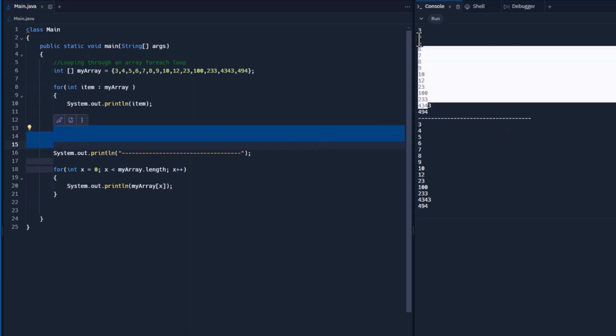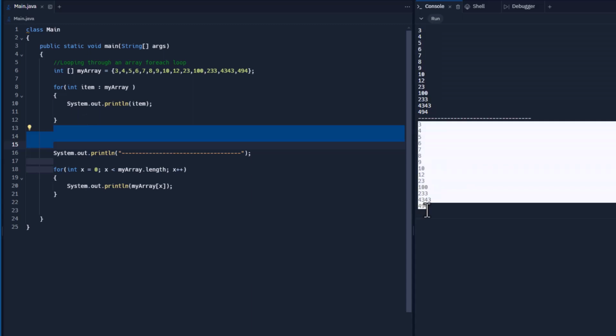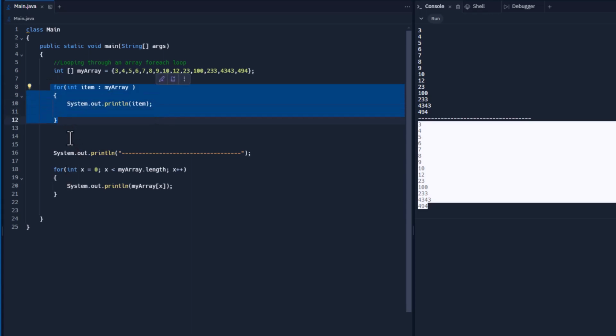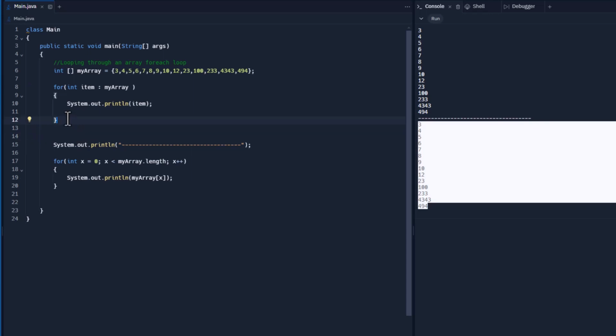All right, so this was the first loop, which was the enhanced for loop. This output was the traditional for loop. And that's pretty much it. So you can use either or. These are more streamlined, and there are cases where you want to use a for each loop or a for loop. But for demonstration purposes, these are the differences, and they basically do the same thing.